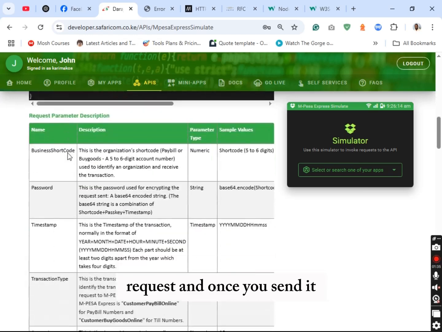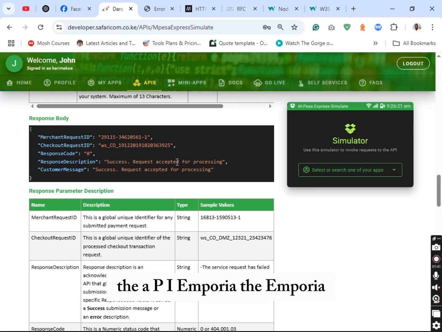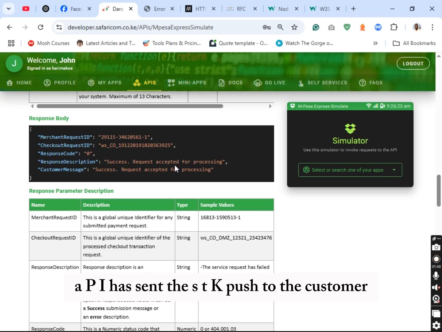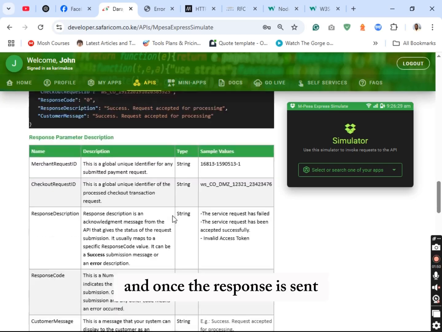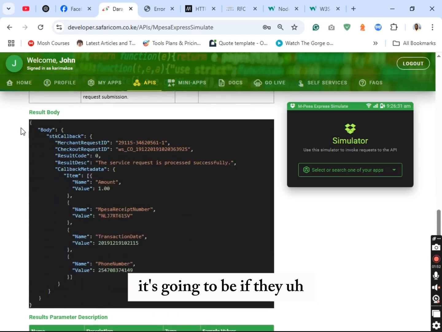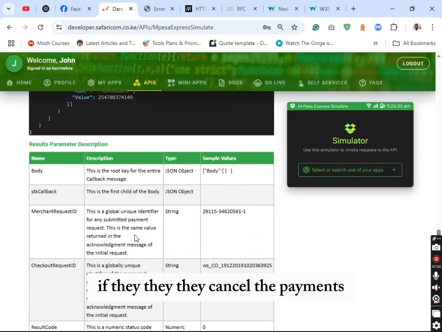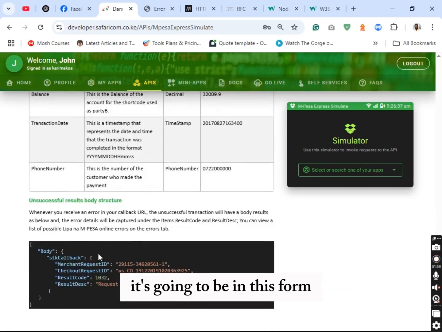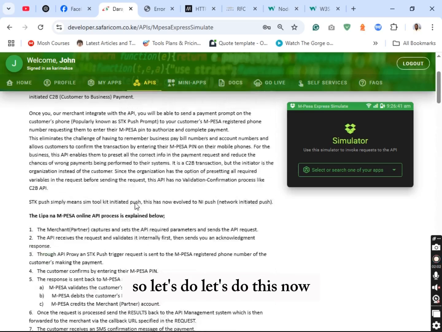And once you send it, you receive a response body that tells you the M-Pesa API has sent the STK push to the customer. You wait for a response. And once the response is sent, if they confirm the payment, it's going to be this way. If they cancel the payment, it's going to be in this form. So let's do this now.